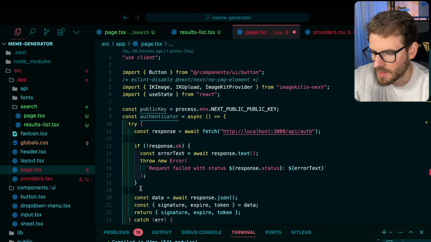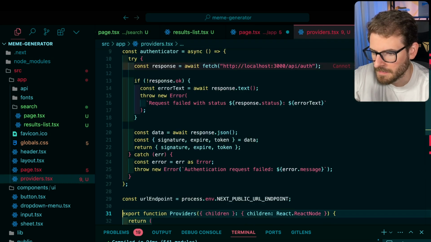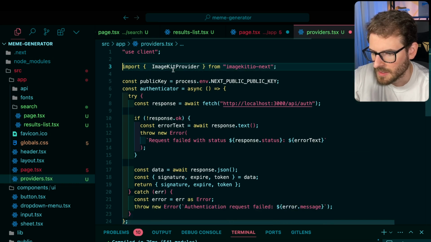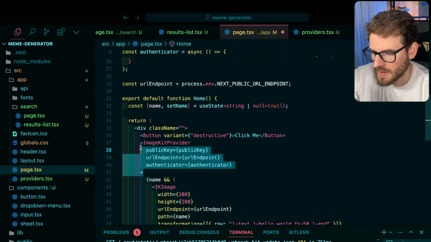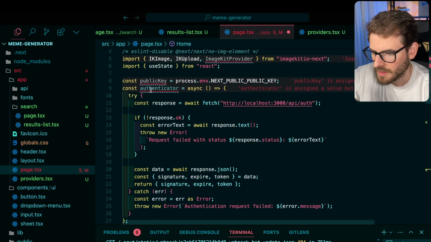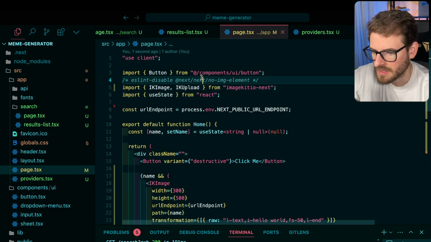URL endpoint, maybe we can grab out too. But let's just grab all this, put it in here, okay, and delete anything that we're not using. So I can delete this. That can be deleted. All right. So we're going to go ahead and just delete the provider stuff from this completely, because we're going to put it in the layout. So let's just go ahead and delete all this stuff.